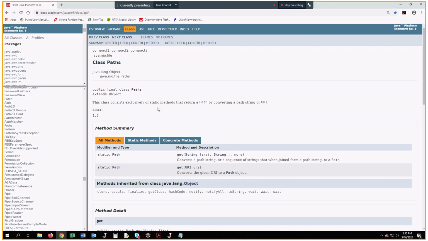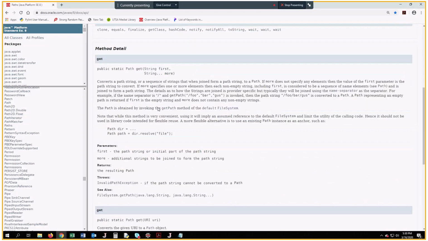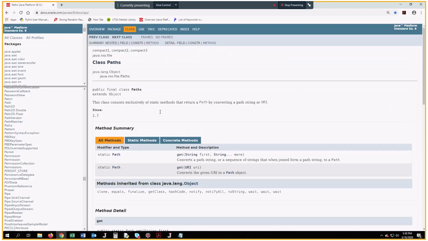Now, basically, Paths doesn't do a whole lot. You'll notice, the scroll bar over here, that we only have two methods. What Paths does is it will create for us an object of a type Path, singular. This is the only way you can create those objects. There's not really a direct process. There's no way to directly call a constructor. You have to call the get method of the helper code.